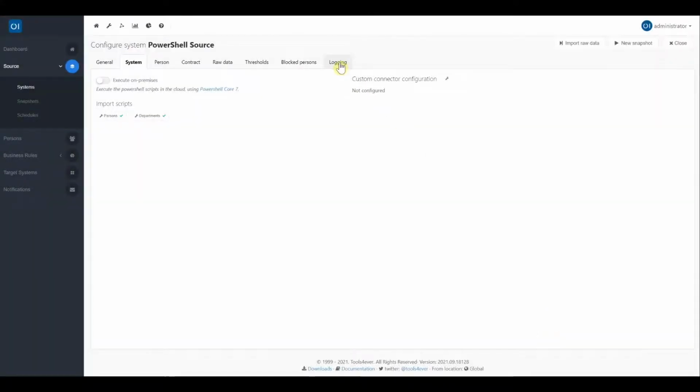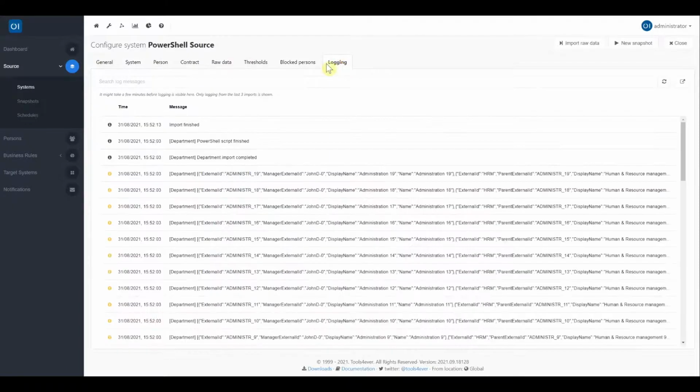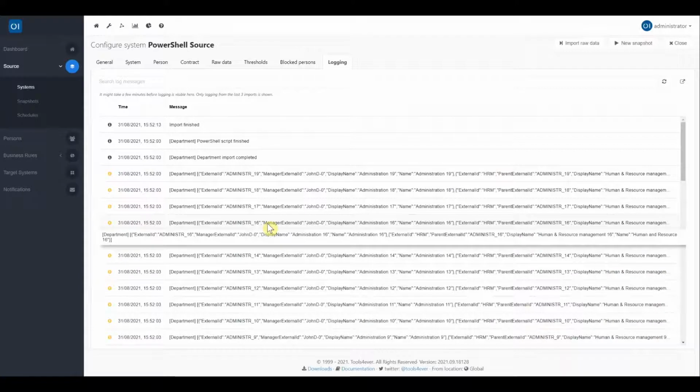Another tab we also introduced is our logging. With this logging screen, we had this before already on snapshot level, but we're now also presenting this on source level. With this logging screen, you can easily identify when you're configuring or building a new source connector if everything is working correctly. The result set is limited to showing the last 3 imports, as we have in a remark over here. So from the last 3 imports, you can see the logging from the source connector.